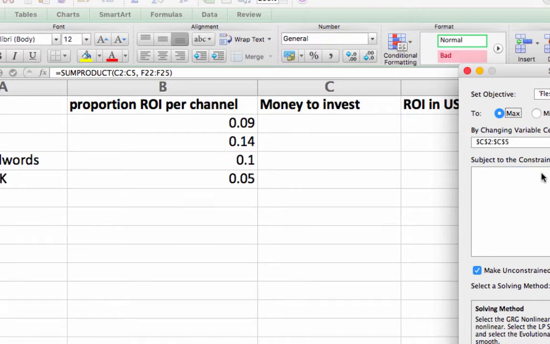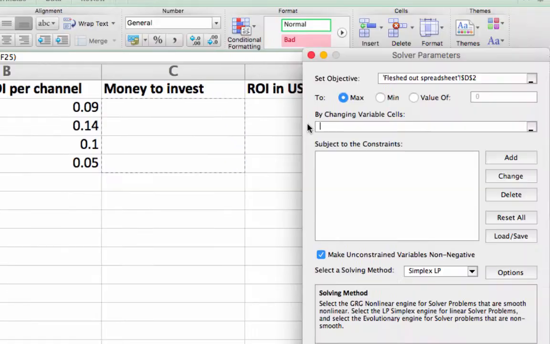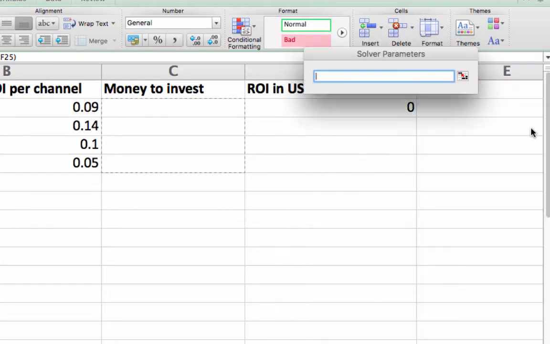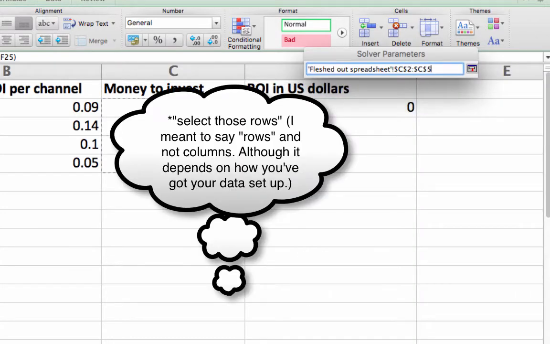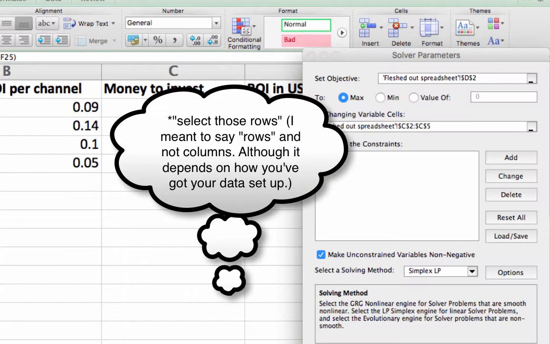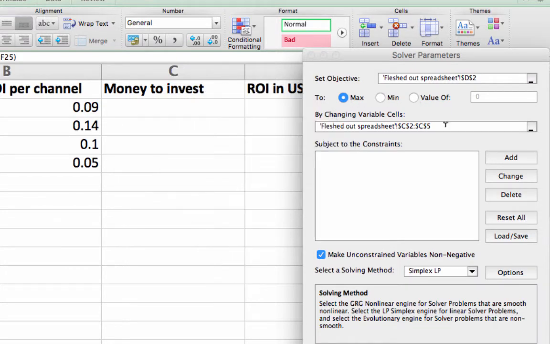And then subject to the constraints, we're going to enter these. I have them already entered in this window, but let me delete them to show you what to do. You press this button here and select those columns, press enter, and then you're all done. I don't know why it automatically puts dollar signs for these, but it does, and you can't change it, so just don't worry about it.